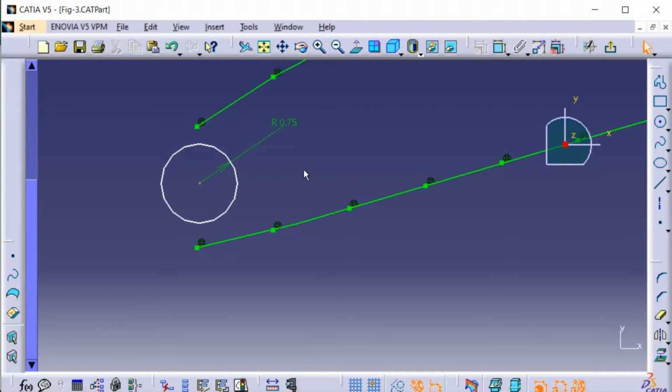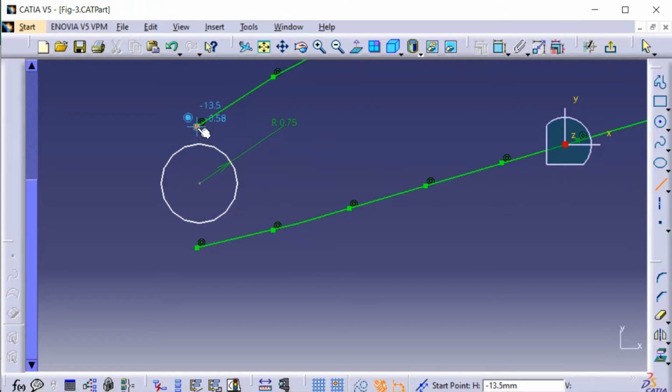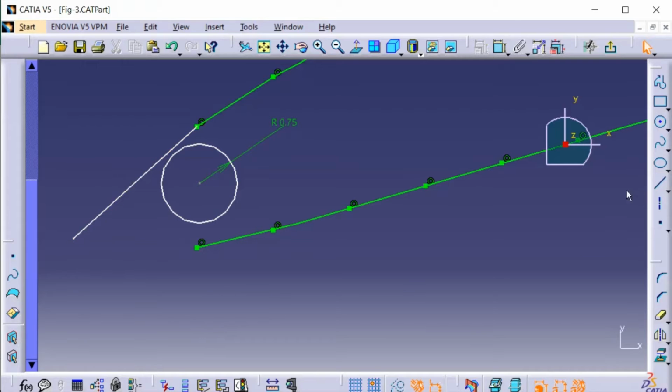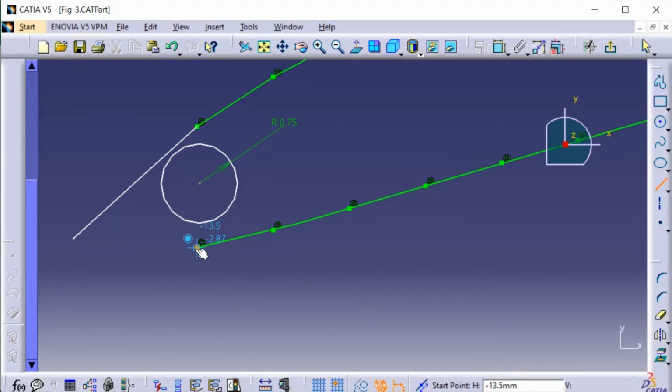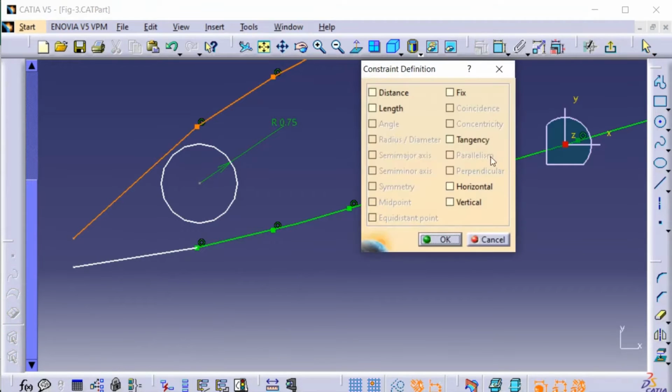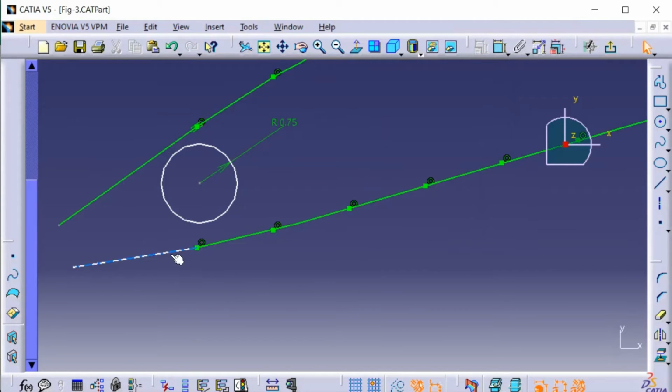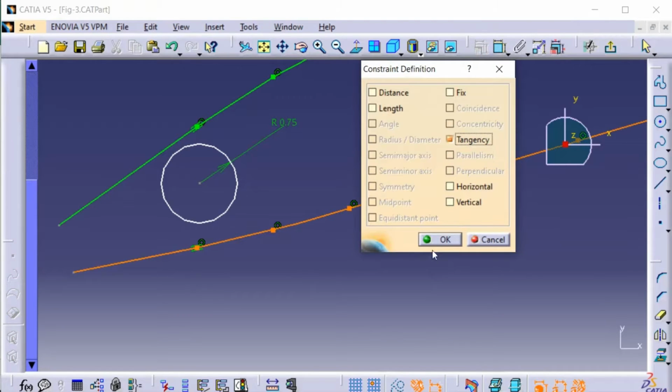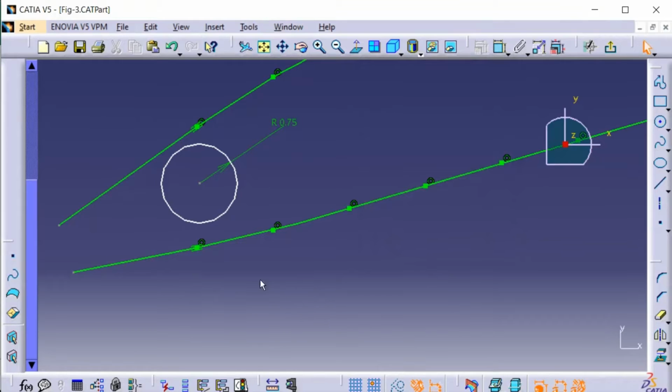So what we have to do here is, we have to create tangential lines. I'll take this point and generate a line something like this, and again I'll take a line. At this point, I'll generate a line something like this. Now I'll take this line and this spline and create a tangency relation between them. Again this line and this spline, and create a tangency relation. Now you can see this entire thing is tangent.